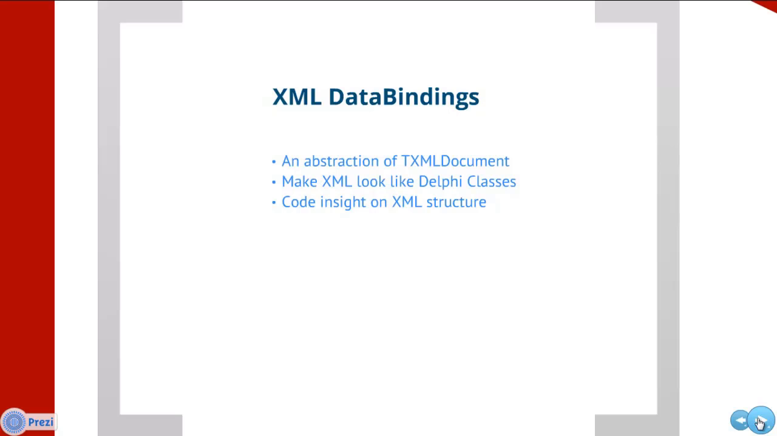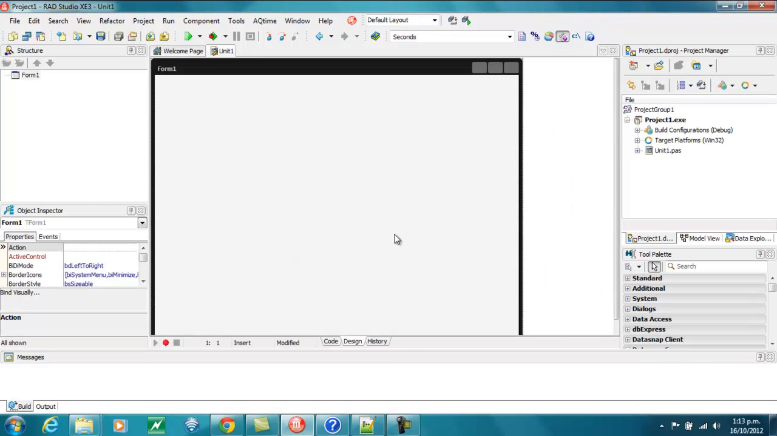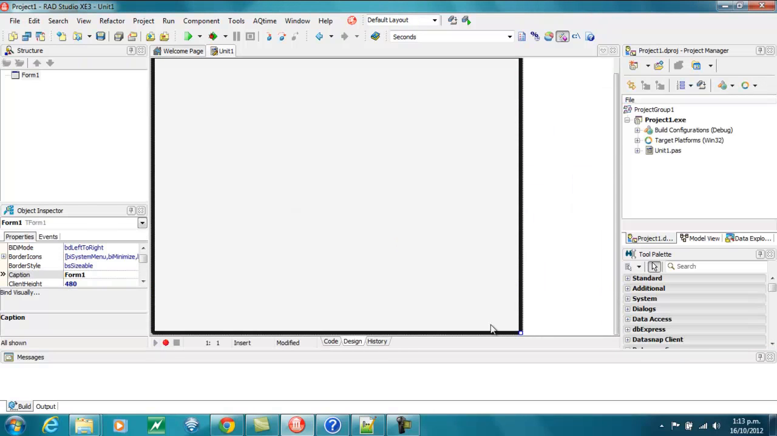That's enough of an introduction. Let's now get into some code. So to start off, I'm going to create a FireMonkey desktop application, and let's make it a little bit smaller so that it fits.